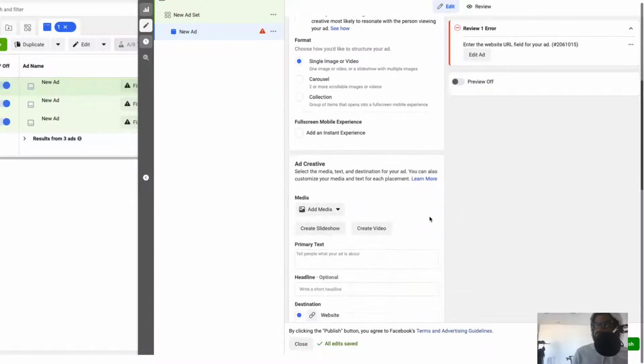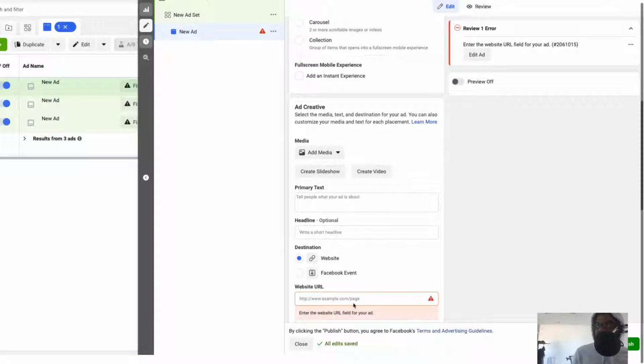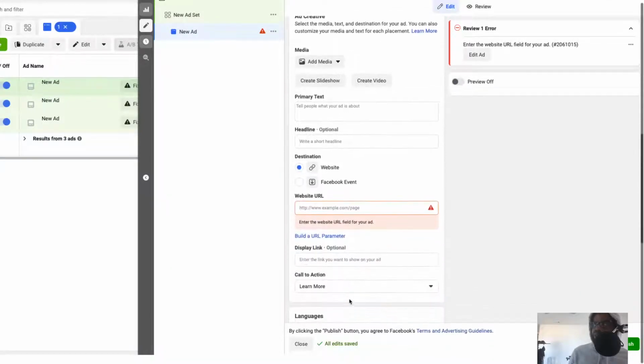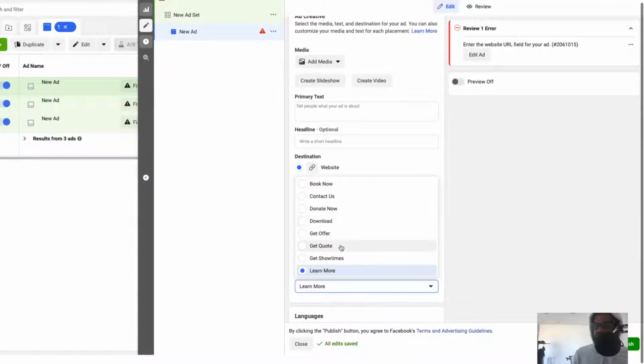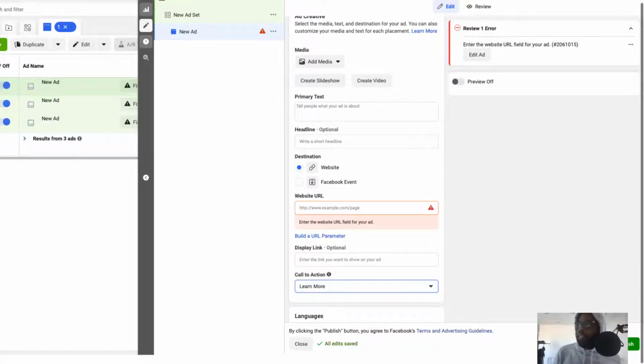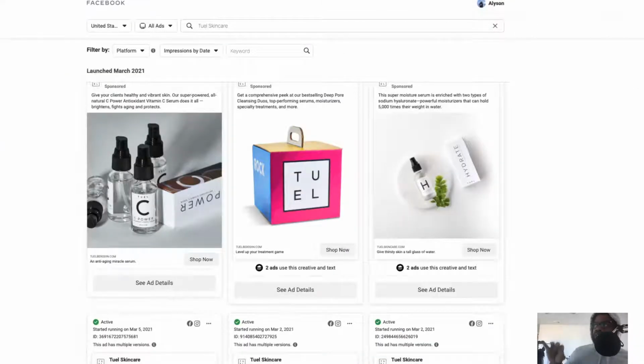So here is where you add your actual content. So if you're using an image or using a video, you would click here. You add your primary text. You add your website URL. Then you would choose your shop now call to action button. But like I said in the beginning of the video, we're going to go to the Facebook ad library.